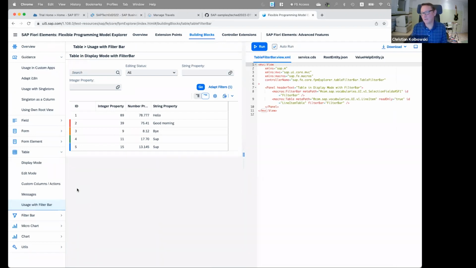Maybe I should spend some words about the FPM Explorer. So as you can see, this is a live sample tooling, which shows how you can customize your app with a combination of extension points, building blocks, and controller extensions. We are now here in the building blocks section showing these reusable artifacts. And let's have a look how we can use a table together with a filter bar.